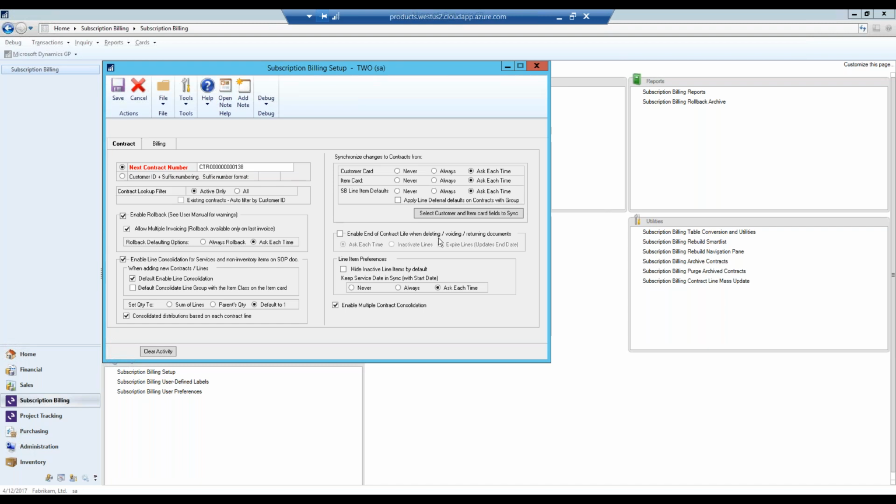Enable end of contract life when deleting or voiding or returning documents. This is basically if, let's just say you're creating a batch of documents for everybody that you're billing this month. At the end of the month, some of those documents, for whatever reason, you need to delete or void them. Maybe the customer is ending their agreement with you. What do you want to happen to the customer contract?